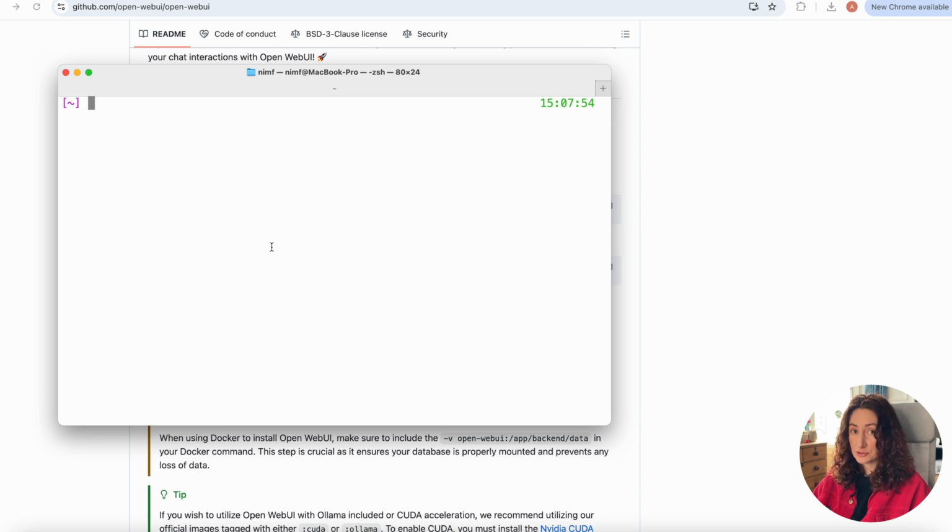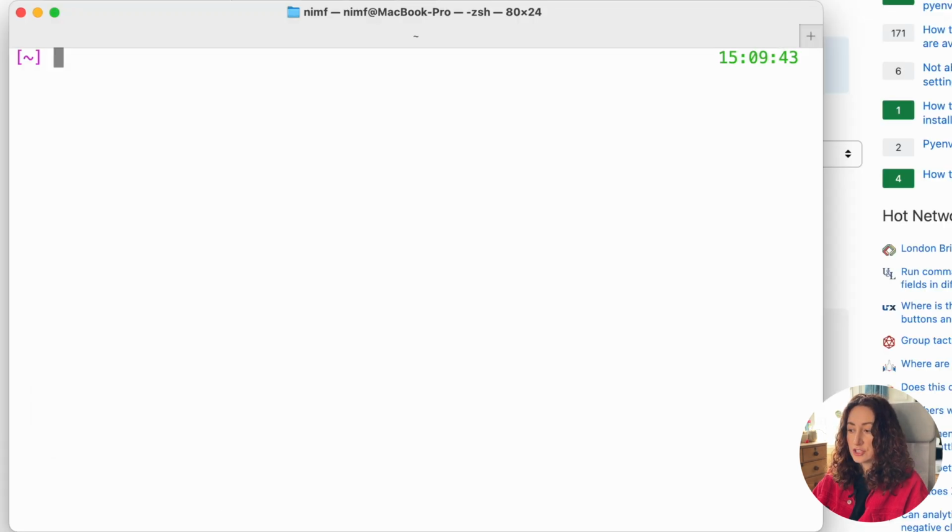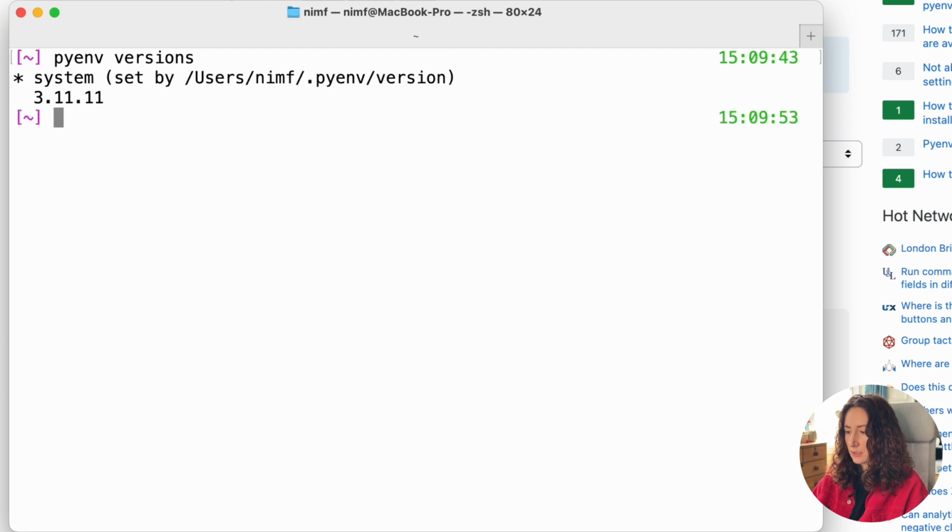And why do we need a virtual environment? It is because you don't want to install all the packages, all the libraries just in your operating system. It will just clutter it, and it's very hard then to go and delete everything. Now let's check if our Python version is installed. So let's run pyenv versions, and it displays the versions of Python we have in our system. And you can see that the current one is system, it's not the 3.11.11 that we just installed.